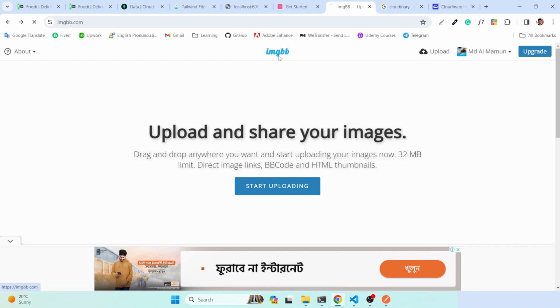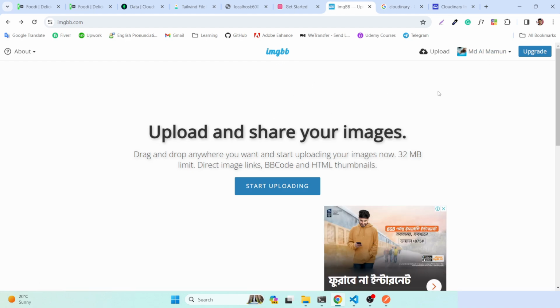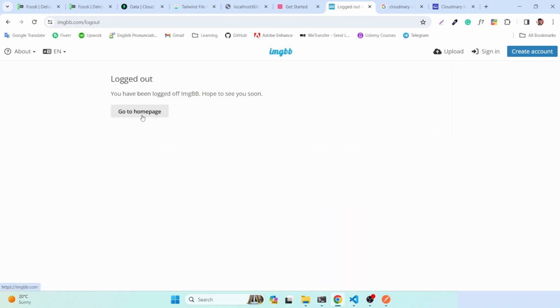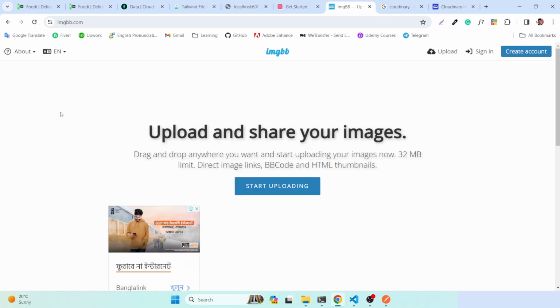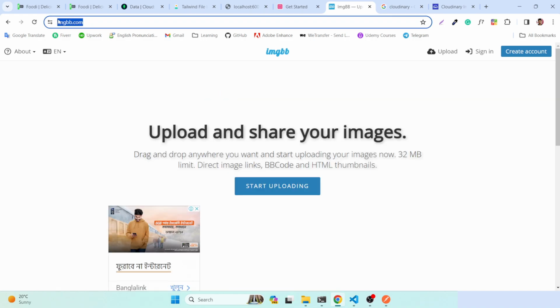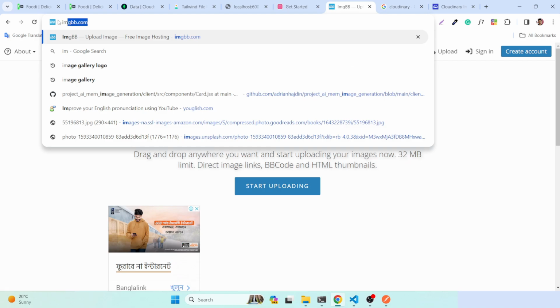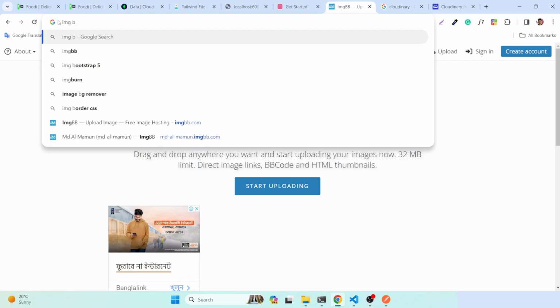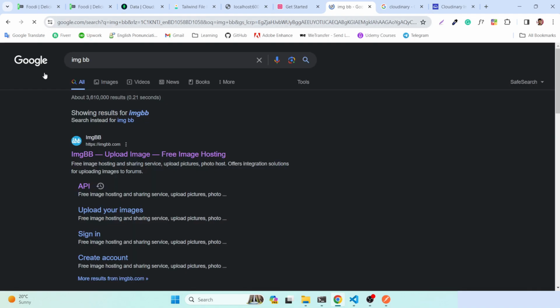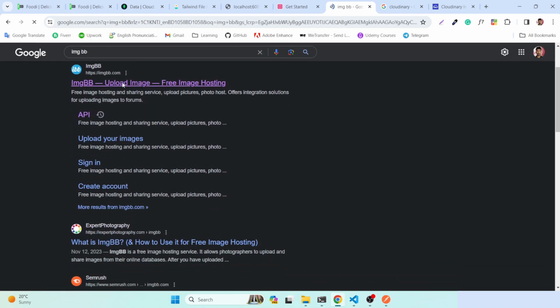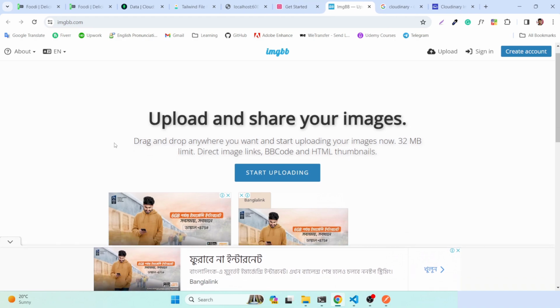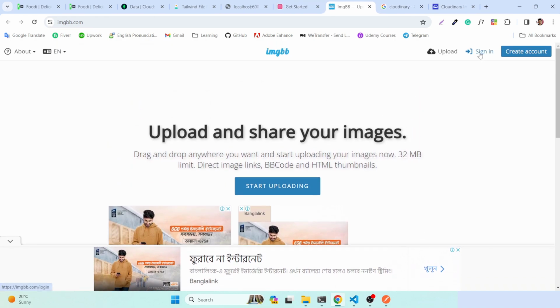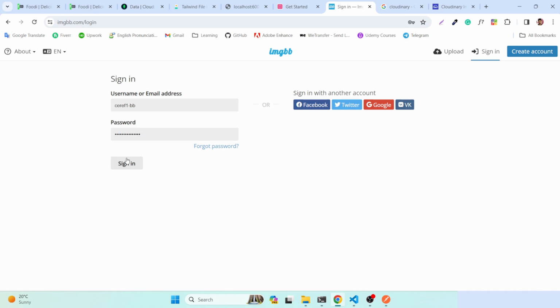But for this project we are going to work with ImgBB. At the beginning, you have to log into your account. You can see I have just created a profile. Let me sign out. You can go back there. So you will search ImgBB, you can simply search img bb. Okay, so you can see this is the ImgBB website, and from here at the beginning you have to sign in. So click here, let me log in.